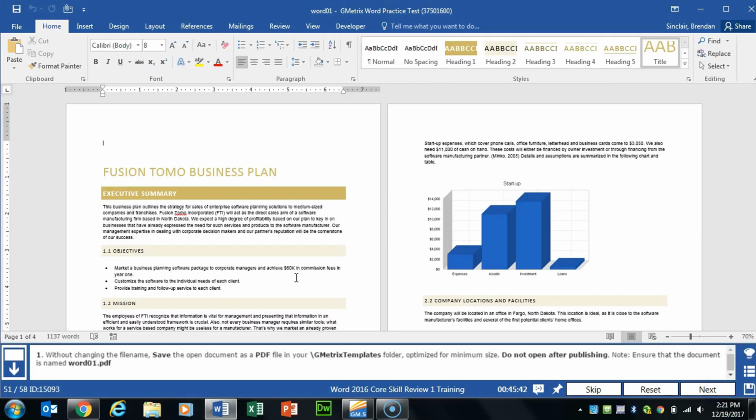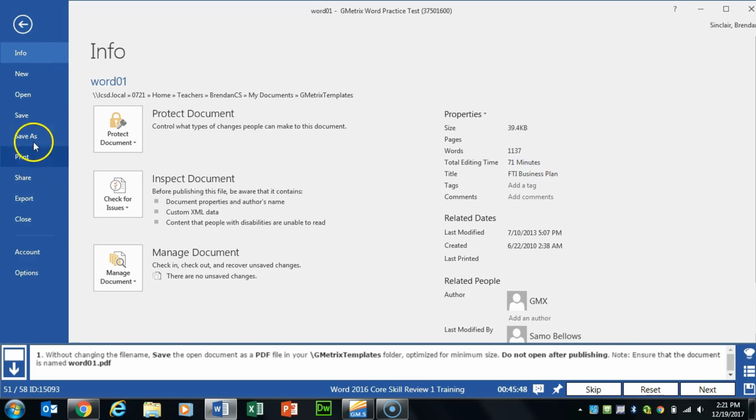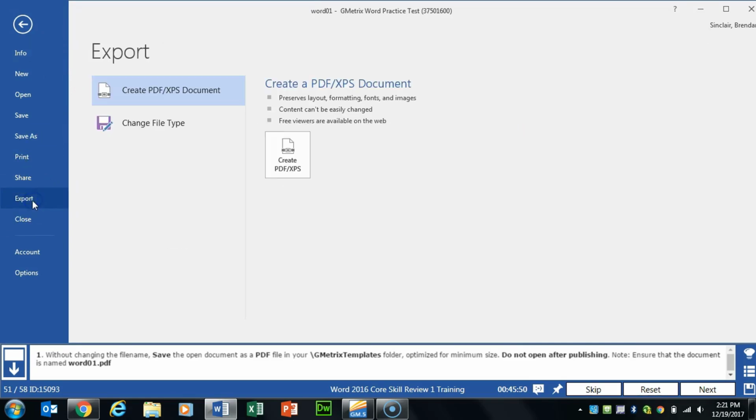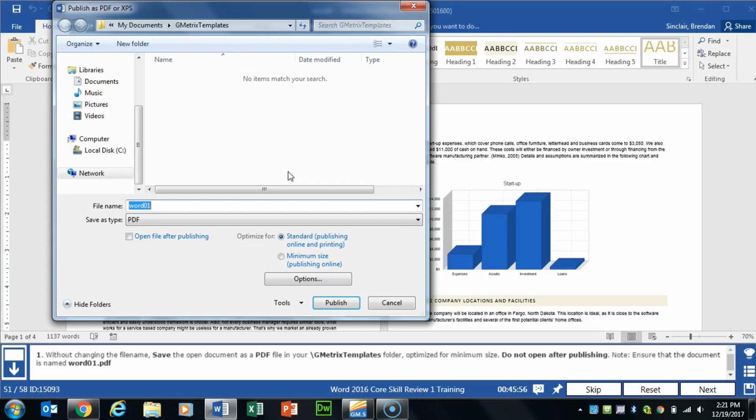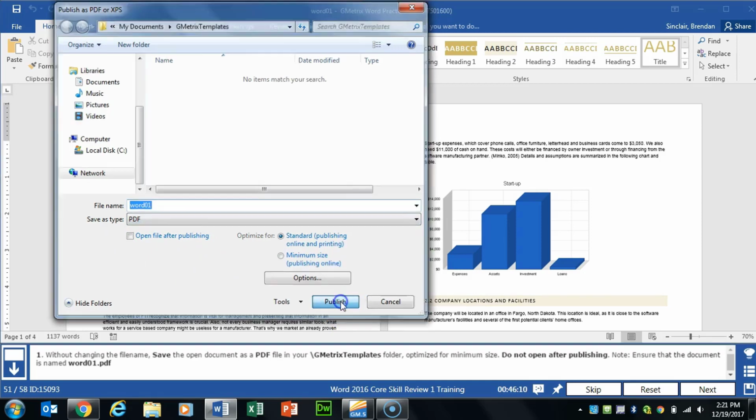Task 51 wants us to go ahead and save this file as a PDF. We're not going to change the name, so we'll click File. And you can do Save As, but we'll click Export here. We'll select the Create PDF XPS document. Make sure you're in your GMetrix Templates folder. Here in the Save Type, make sure it says PDF. We're not changing the name, but it also tells us to make sure that it doesn't open after publishing. So we'll leave that unchecked. We'll click Publish.